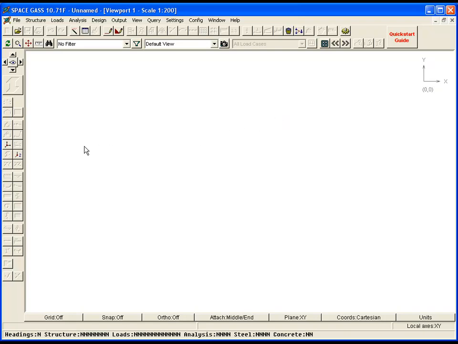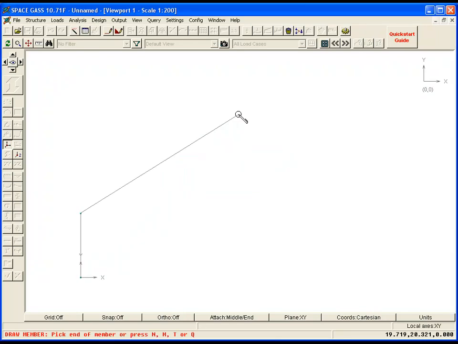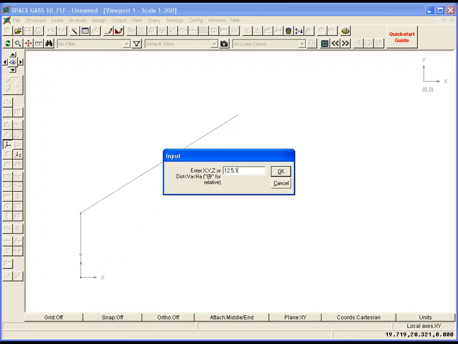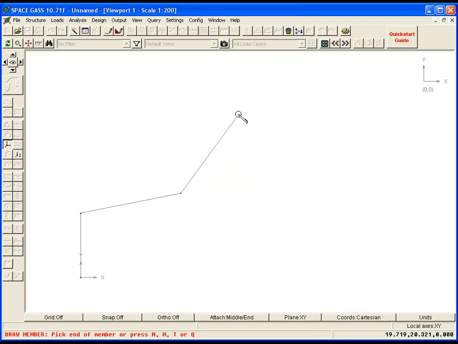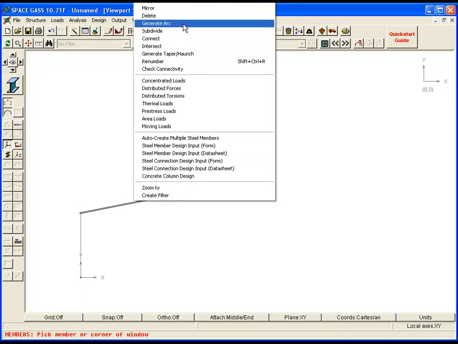We will begin by showing the global origin, clicking the Draw Members button, and then typing in the coordinates of the first few nodes. Next, we want to convert the rafter to a curve, and so we'll exit from the Draw tool by pressing the keyboard Escape key or right mouse button twice, and then select the rafter, click the right mouse button, and choose the Generate Arc tool.